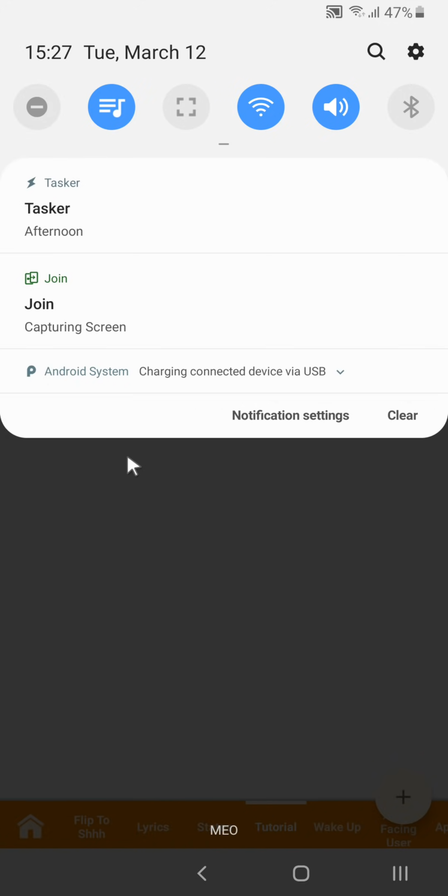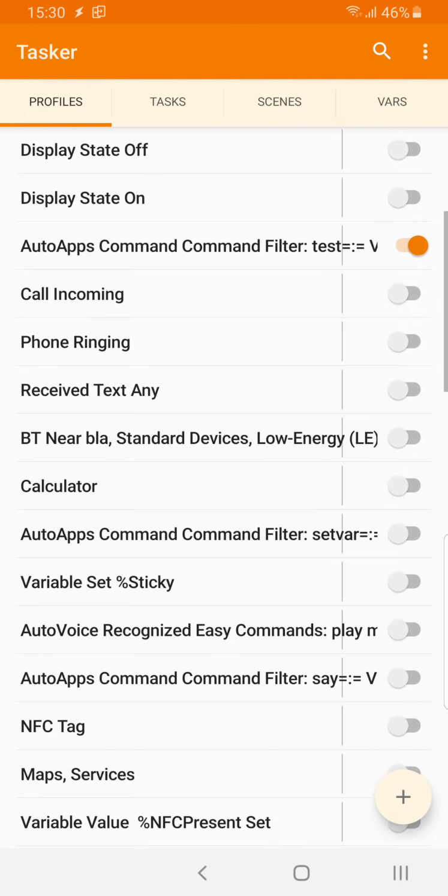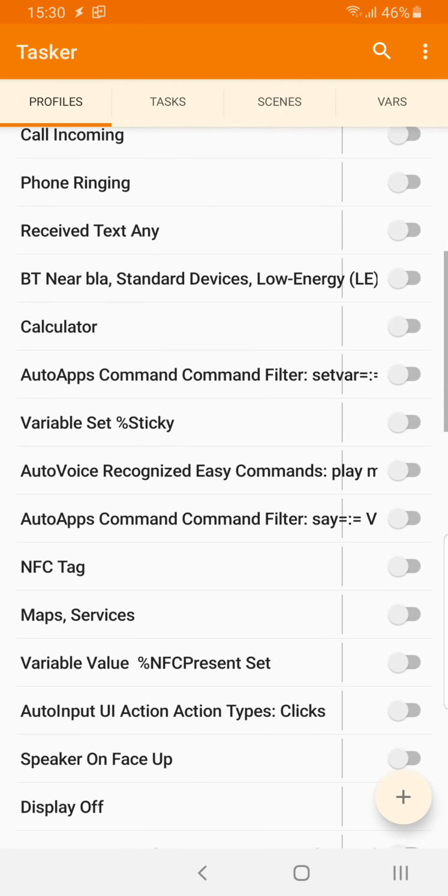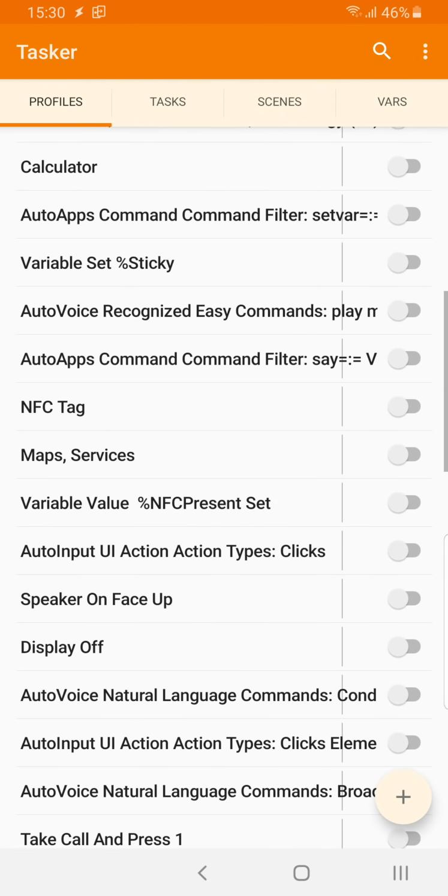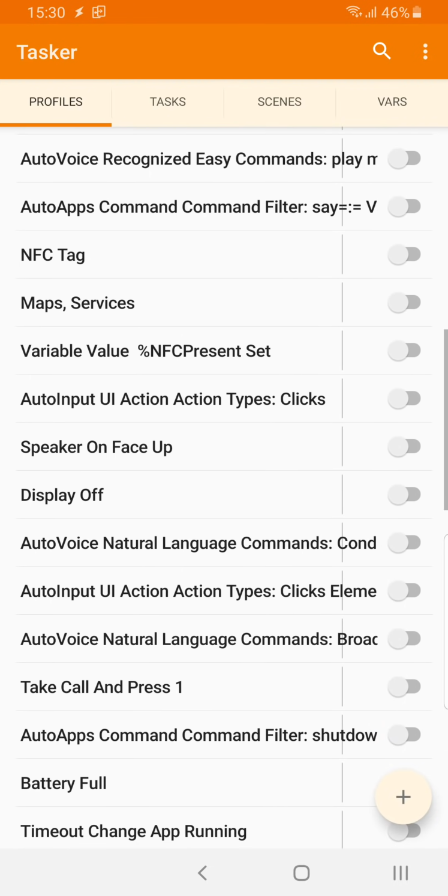And this is it. You now know how to create profiles in Tasker. Now think of the possibilities of combining all of the hundreds of conditions and actions. Your imagination is the limit.